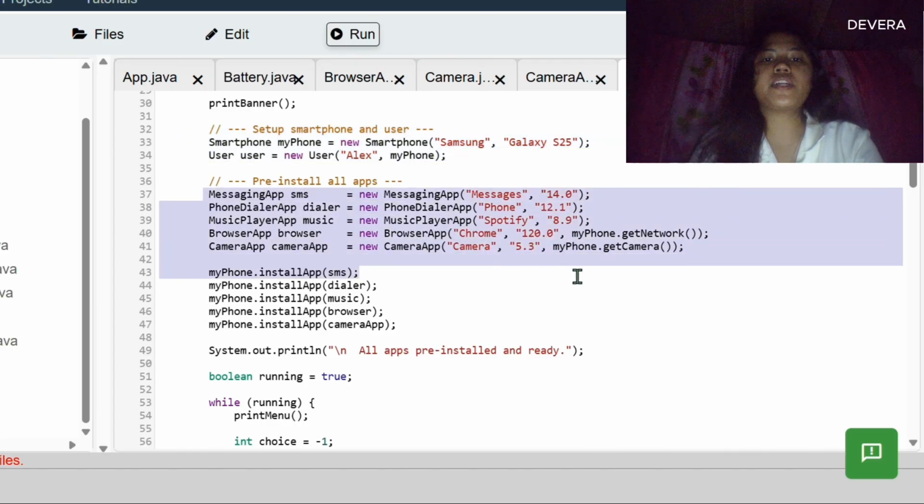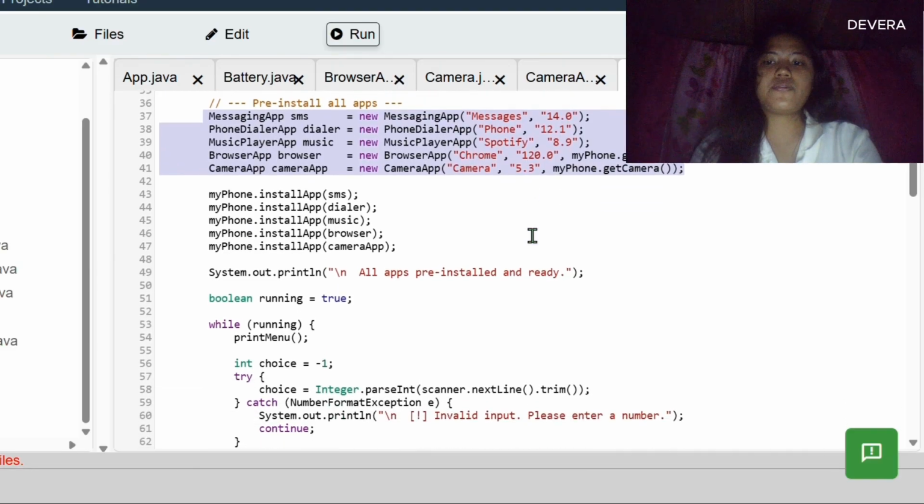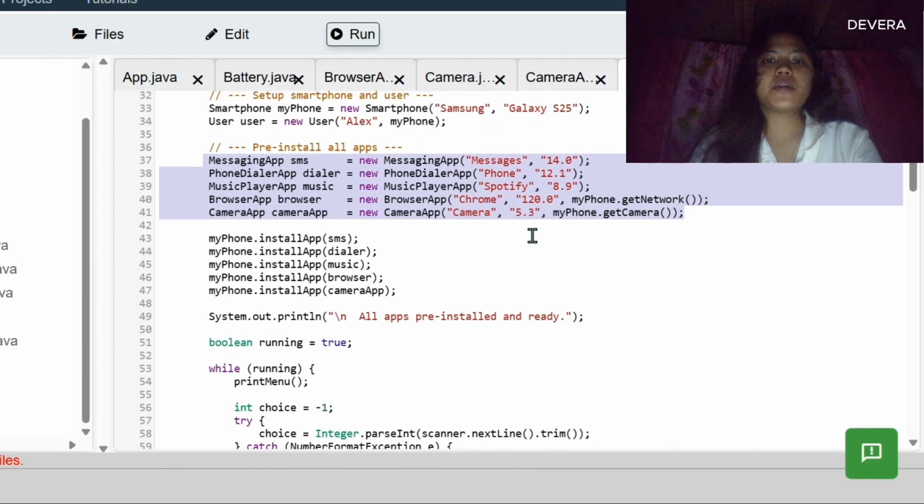Next, several apps are created. messagingApp sms = new MessagingApp("Messages", 14) creates a messaging app called Messages with version 14. PhoneDialer creates the phone dialer app, version 12.1. The music player app, Spotify 8.9, creates a music app.